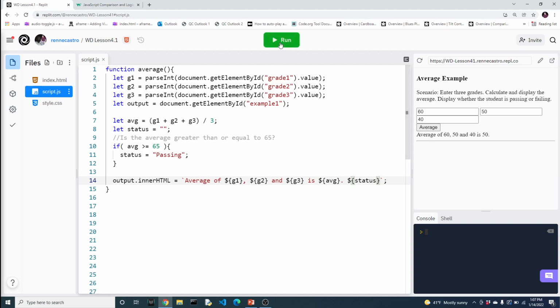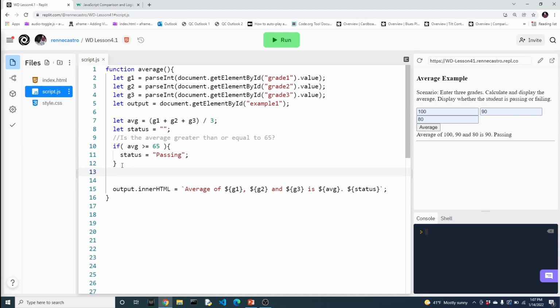And let's just give it a try. So let's do our 100, 90, and 80. And that gives us an average of 90, which is passing. So the reason this displays is because the answer to our question, is the average greater than or equal to 65? This turns out to be true because 90 is greater than or equal to 65. This question, this condition, is what's called a Boolean expression. So let me display what that looks like here.